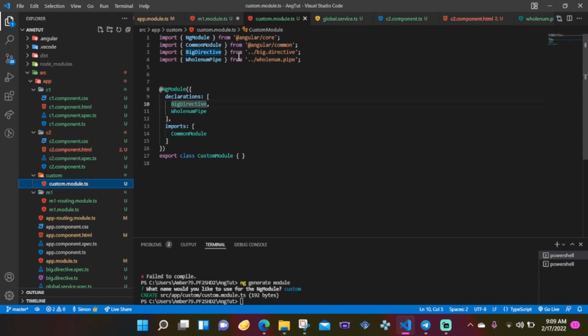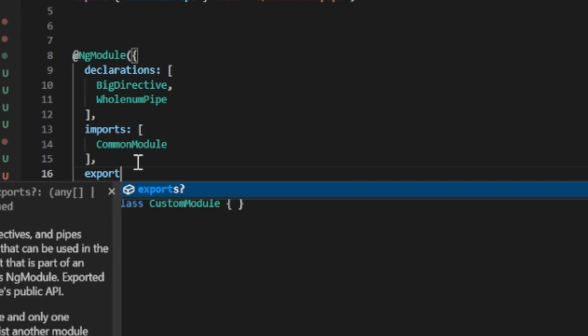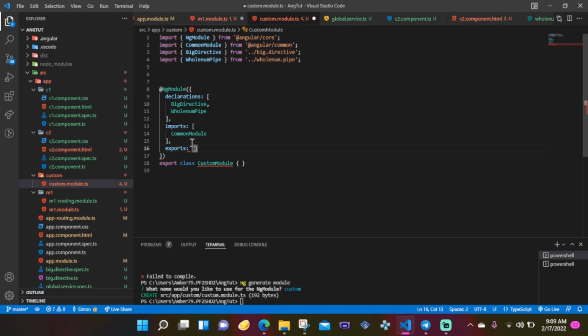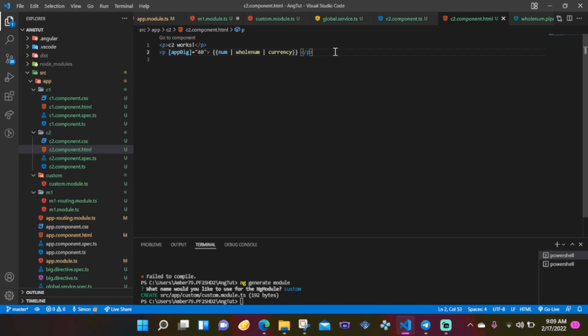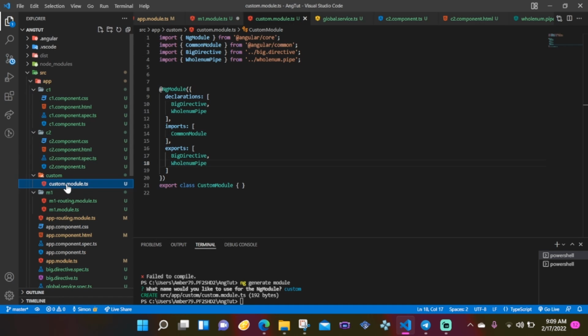Alright, so interestingly enough, what I need to do next is to go ahead and add the exports property. And within the exports property, I need to put my big directive and my whole num pipe. Now once I save that, the error on C2 HTML disappears, and as you can see, things can be accessed just fine. So this is how you set up your custom module to share your custom directives and your custom pipes with all the other modules that you need them in, or all the other components that you need them in.